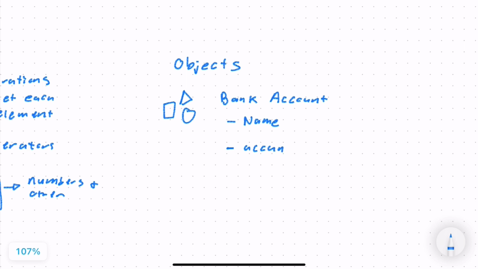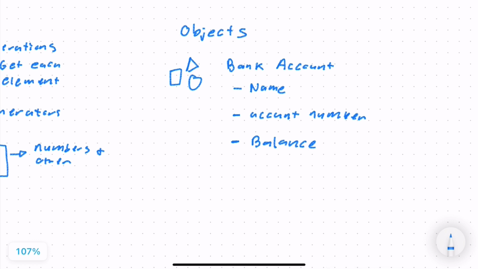For a bank account, we may want the attribute of a name. We want to know who the account is under. We may want a routing number, an account number, and the current balance of the account. So then we also might want to do special manipulations to those attributes. For a bank account, we may want to withdraw some money from it. Let's say we want to go to the ATM and get some cash.